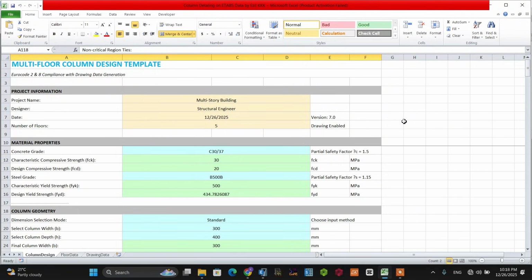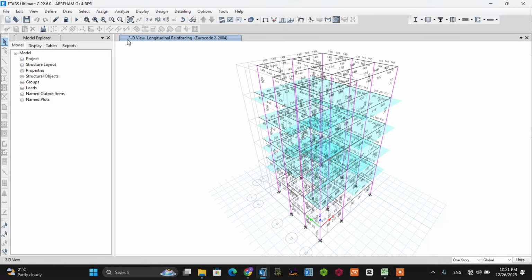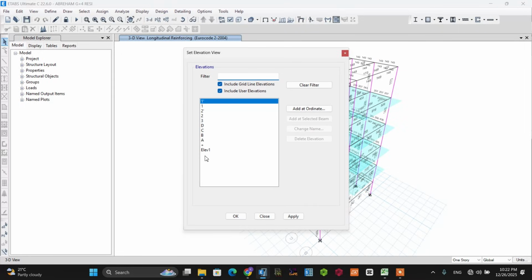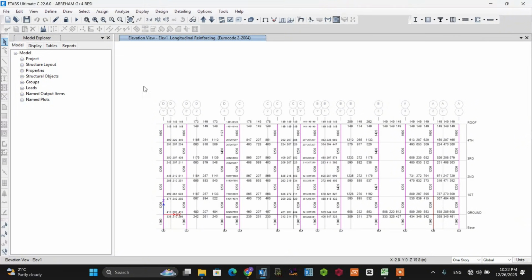Let's start today's tutorial. As you have seen on the screen, our project is a G+4 residential building. That means it is a total of 5 stories. Let's make it in developed elevation. So let's go to elevation here, Elevation 1. Make it okay.